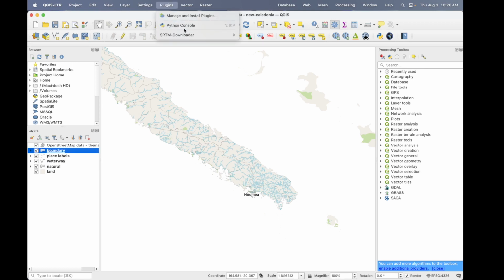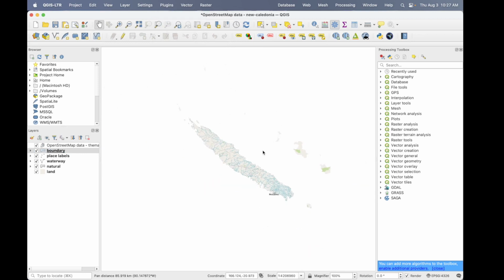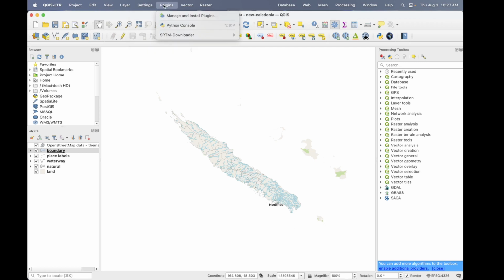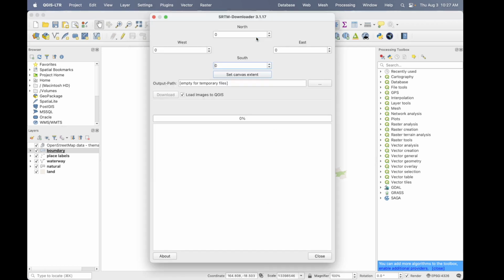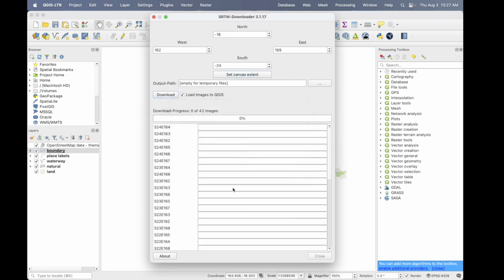So let's go plugins, SRTM downloader. Actually, let's zoom out. I want to take the whole island. Plugin SRTM downloader, set canvas extent, download. Okay, it's going to download a bunch.